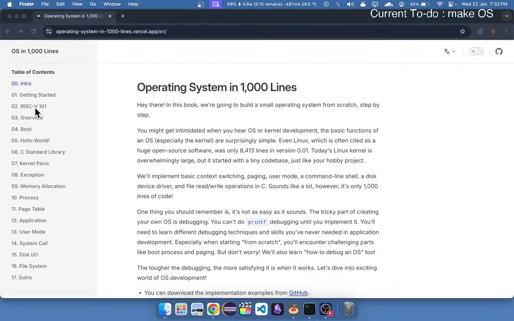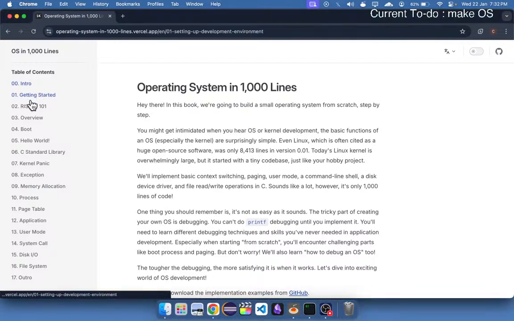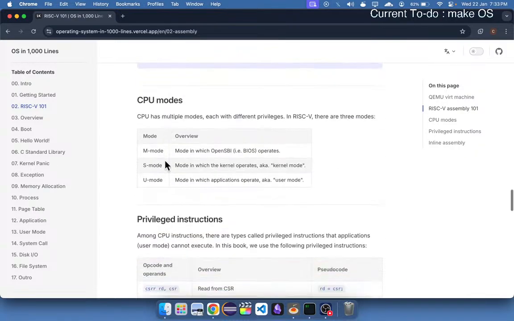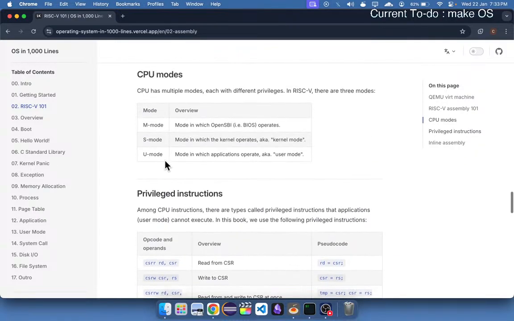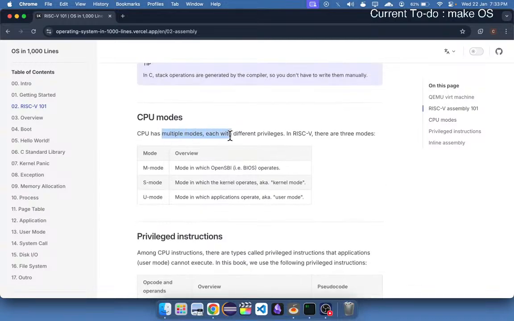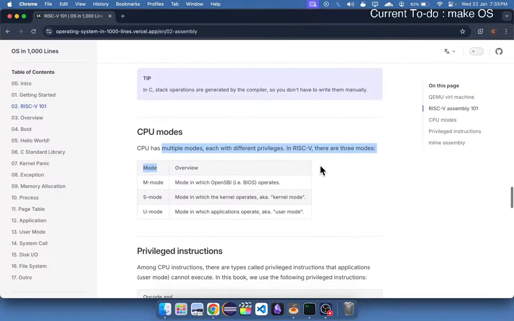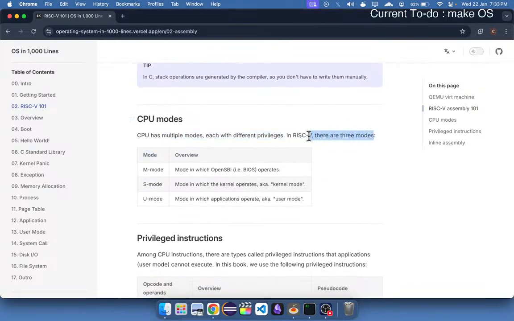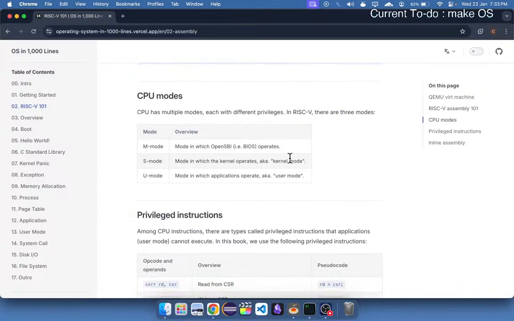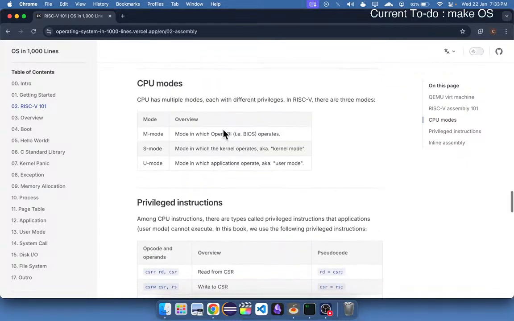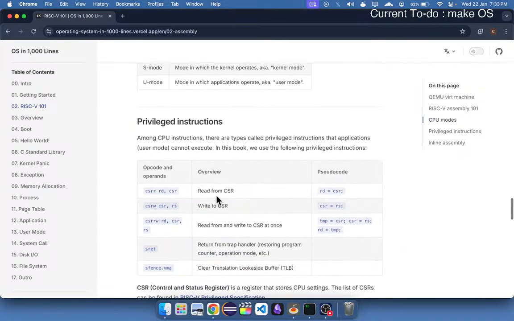So in the last stream we completed the intro, getting started. We were on this page and I think we read all of this, and we were right here. CPU modes. The CPU has multiple modes, each with different privileges. In RISC-V, there are three modes: M mode, S mode, and U mode, user mode, kernel mode. OpenSBI operates in M mode, the BIOS. Okay, nice.